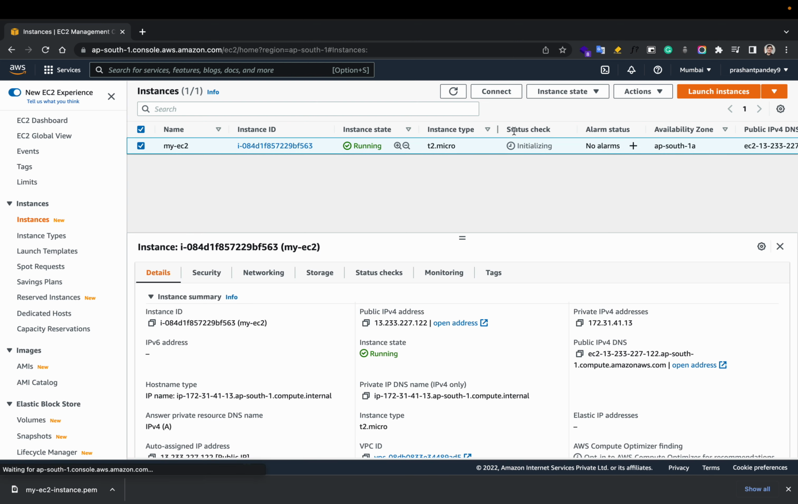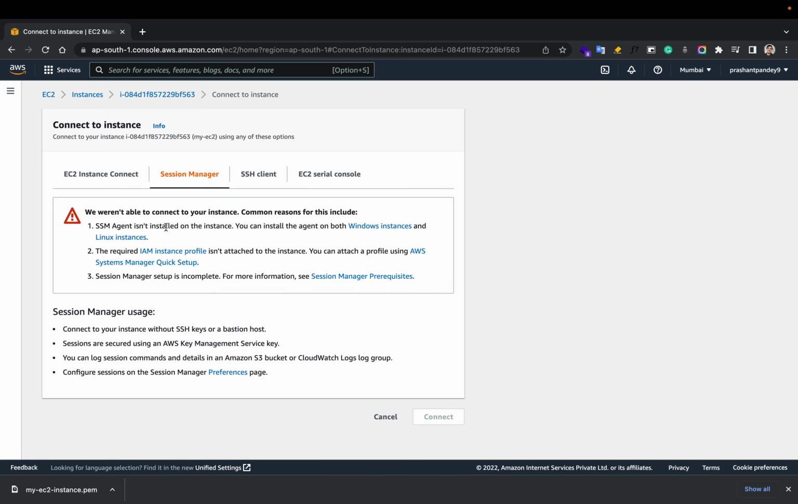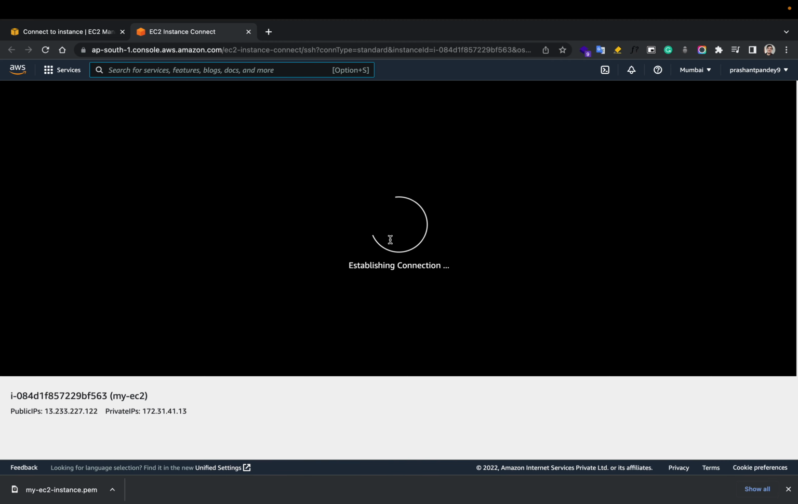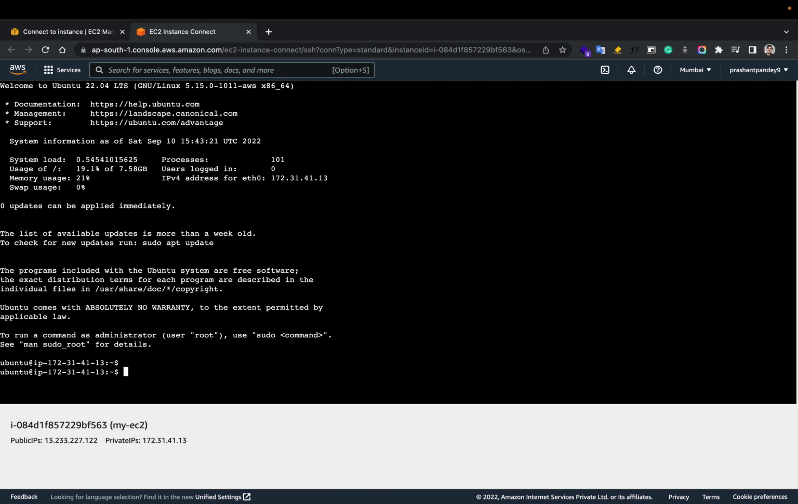So let's connect to this instance. If we use connect, there is a session manager. We can access this with the browser if we have the correct settings here. So let's connect. It's establishing a connection with the server we have created. So yeah, the server is here right now.